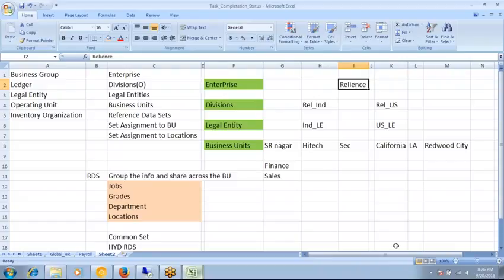Can you explain again set assignments to locations? Yes, sure.